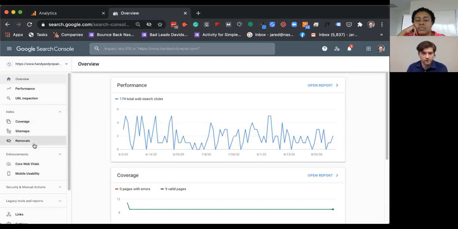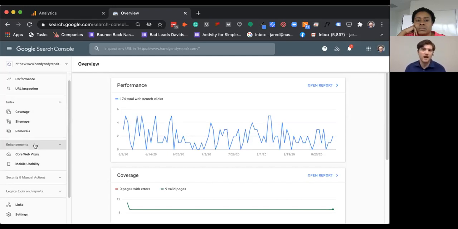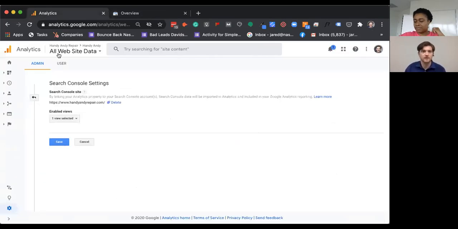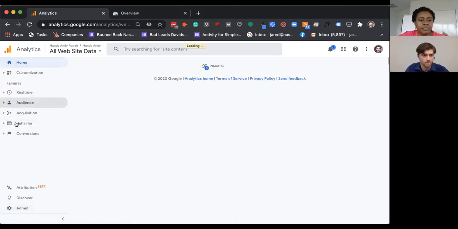What Search Console does, it allows you to track the actual search terms that people are searching to find your website. Not just the keywords, the actual search terms. So what they are typing in the Google box. That's correct. So I'm jumping back onto Google Analytics, going to Home, going down to Acquisition.